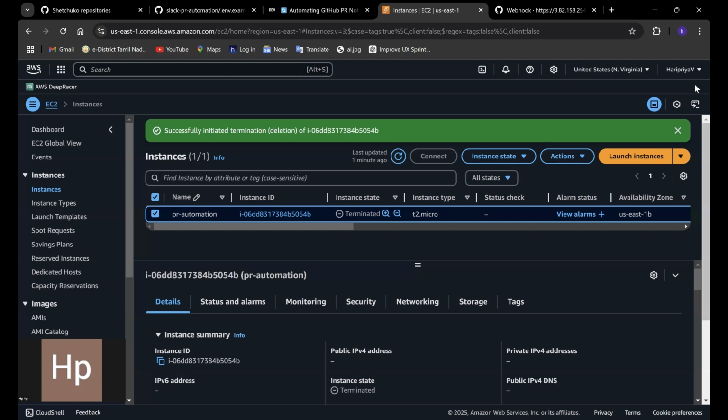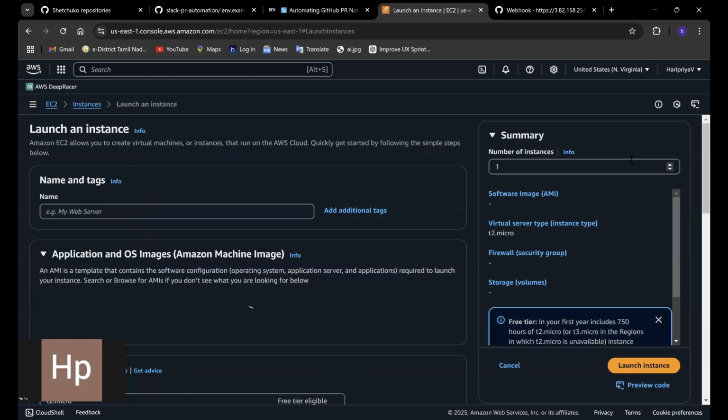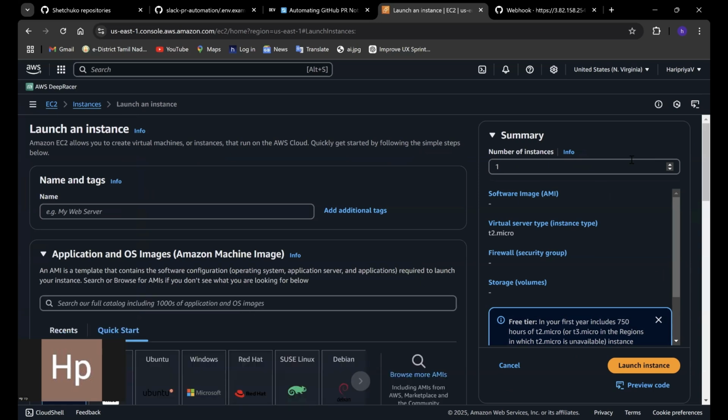So for now I'm using AWS, and I create a new EC2 instance for that. Basically, as I already said, GitHub will send all the information to the EC2 instance.